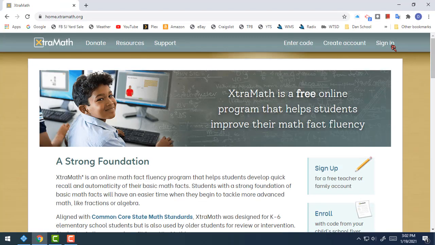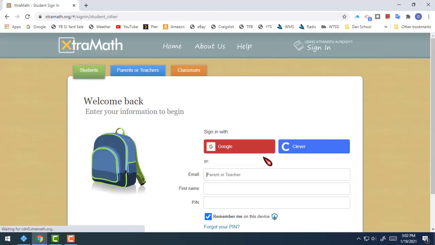So however you get to it, the website is going to look like this, right? And what you want to do is first click sign in up at the top. And at the beginning of the year, everybody should have gotten, I know because I gave them out, a flyer sent home with your Xtramath login information.